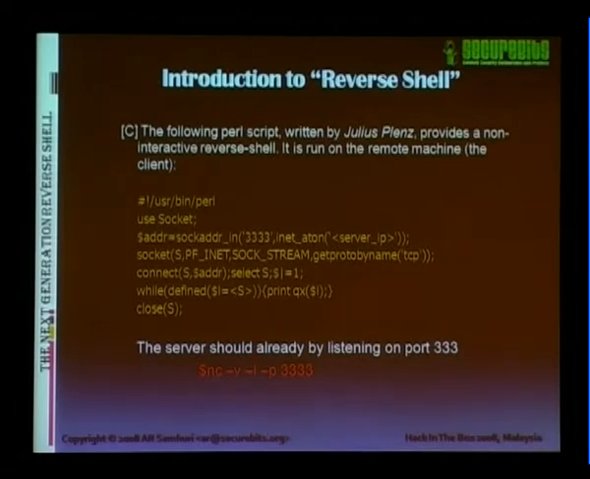This has a problem, though, which is it does not preserve the current working directory, which means once you have this shell, it doesn't provide you with an interactive shell. You cannot issue commands like cd or change working directory and so on.